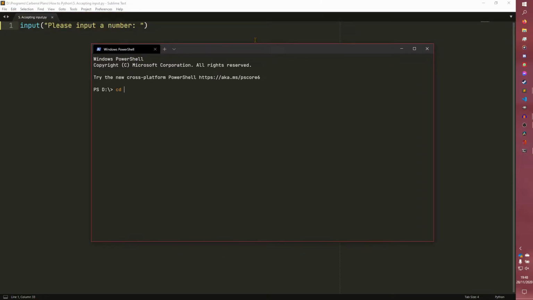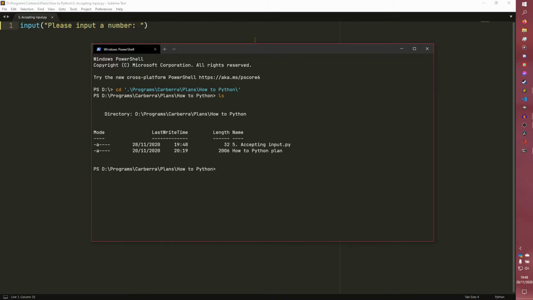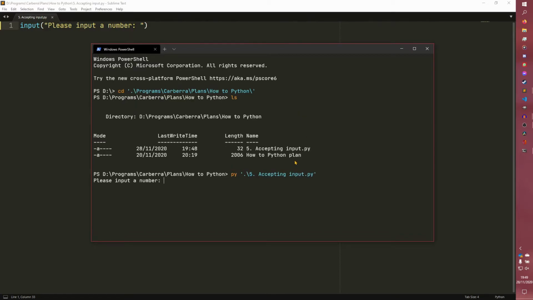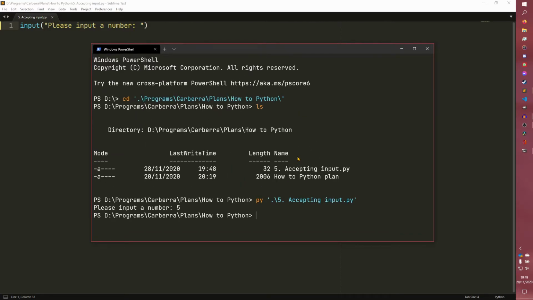So I'm going to quickly cd to my programs, Carberra plans, and then how to Python, and it should be in here. There it is, yeah. So if I do py 5.acceptinginput.py, see we get please input a number. I'm actually going to make this a bit bigger again. You input 5, and then the program just ends because it doesn't do anything about it.